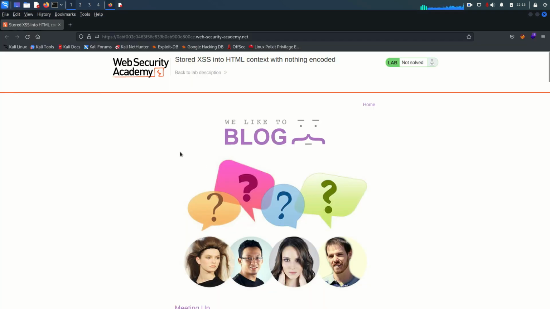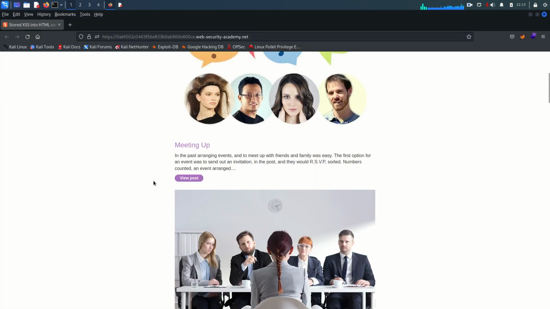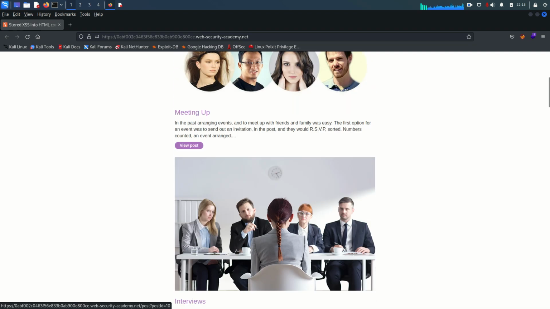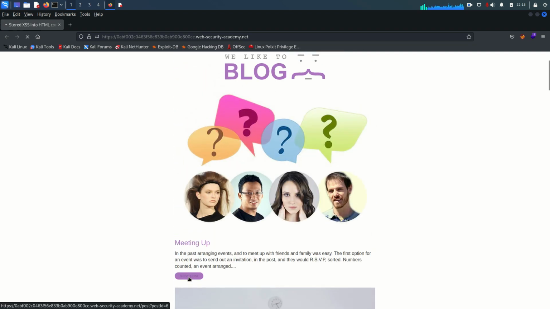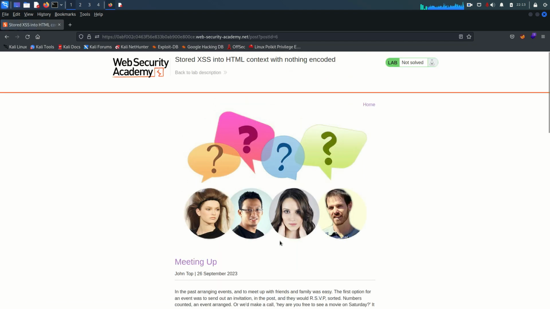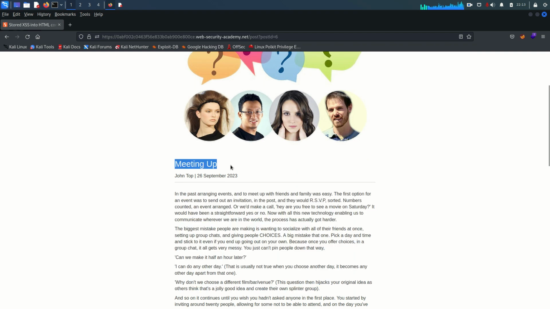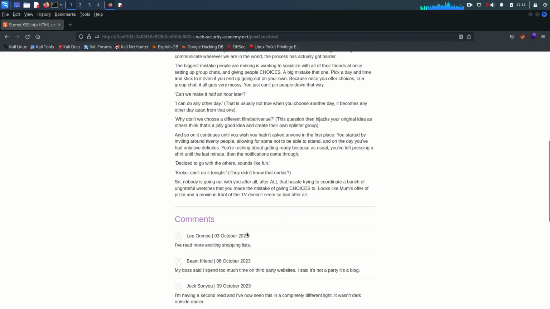Okay, so we saw reflected cross-site scripting in the previous lab, and today we have a blog application where we see the blogs. Once you click on view post, there is a description about that post, the tagline or the subject of that post, the author of this post, and the date on which this blog post was written.